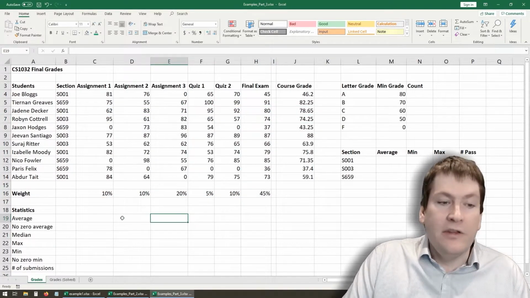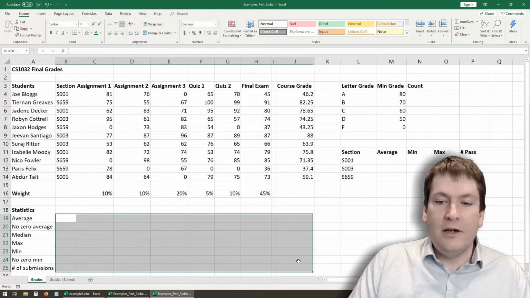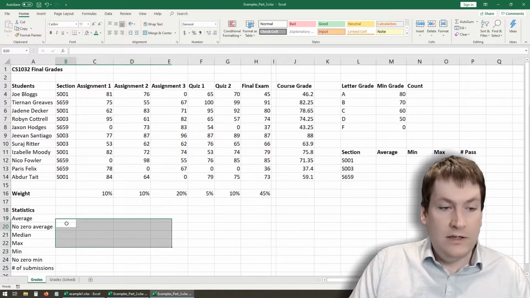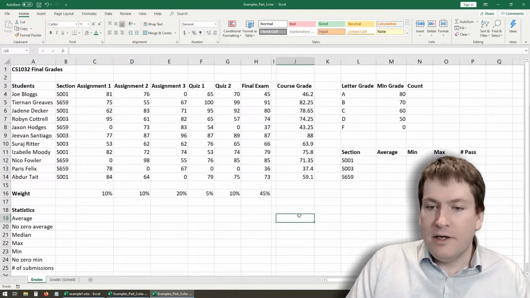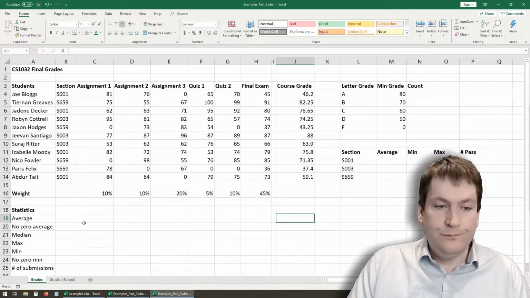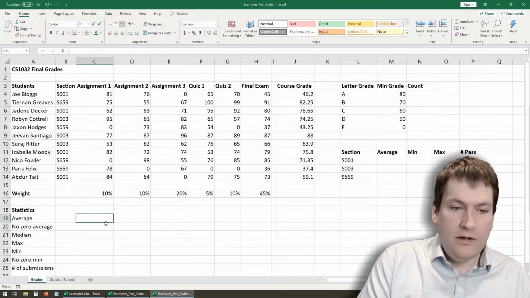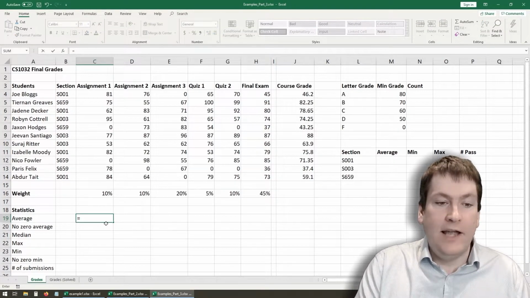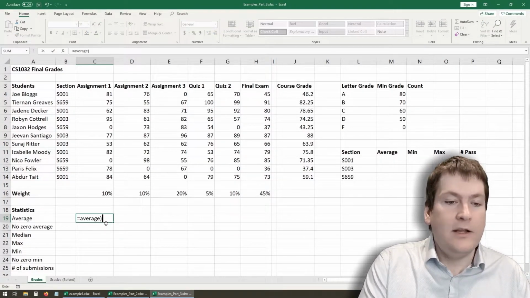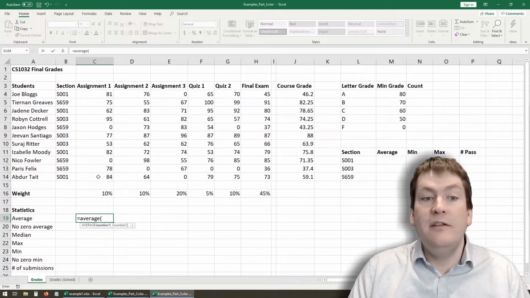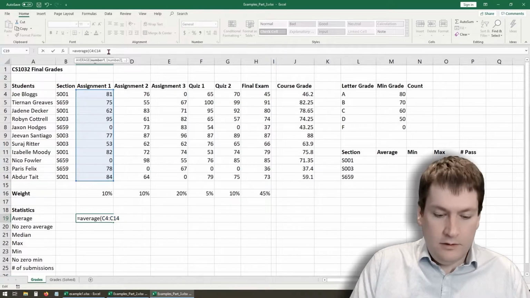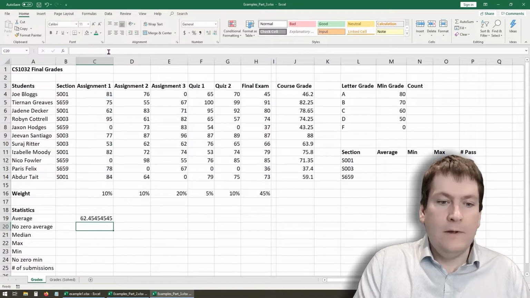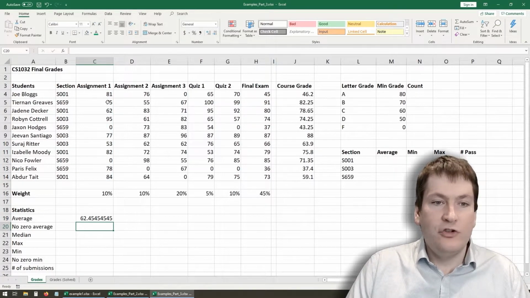So the next thing we want to do in the sheet is we have some statistics down here we want to do about the course grade. So we want to take the average for each assignment down here, and we want to take the average for the course grade. So there's a function in Excel called average, and it does exactly what you think. It takes a range or a list of cells, and it gives you the average value. So we select the range here, and we hit enter, and we get the average.